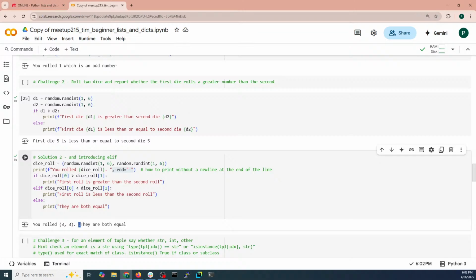In fact, that one there is the space because I put a space here as well, which I probably didn't need. So let's get rid of that space and run it again. And so now there's only one space in between the full stop and the first letter of the next sentence. You rolled 3, 2. First roll is greater than the second roll. 6, 6. They are both equal. Okay.